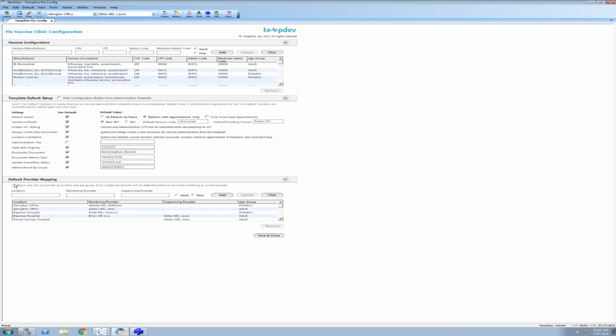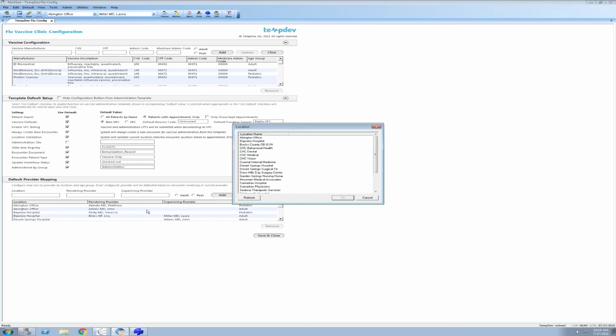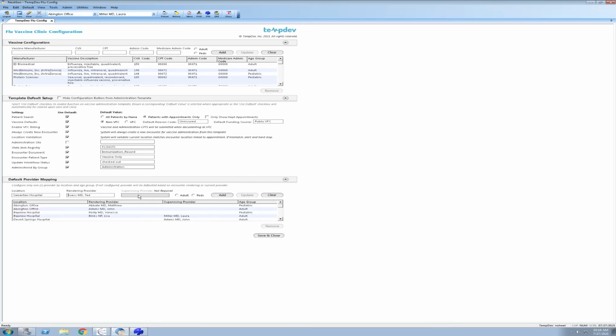In our next panel, we have the default provider mapping. Here's where you can configure a provider by location as well as age group. So in our location field, I can select here, choose a location from my pick list. In my rendering provider, I can select a provider. And if they do require a supervising provider, this option would be available, but for this provider, it's not required. And then I can also default this provider for adults or pediatric patients, and then click my add button. So now when I have that location selected, that rendering provider would be the default selected there.